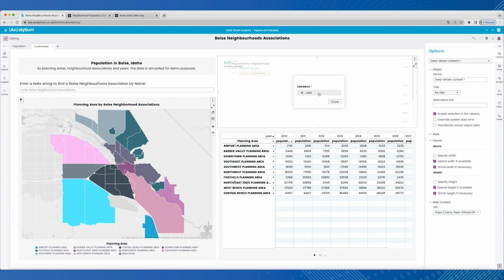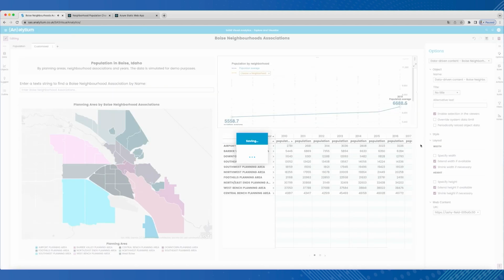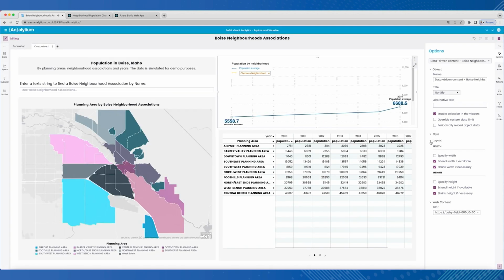Now I need to add data to the object. I will add neighborhood associations, year, and population. The data updates the properties of the D3 JavaScript graph and visualizes it. You just saw how easily and quickly, with just a few clicks, we integrated open source design in SAS Visual Analytics data-driven content object to customize a graph and tailor it for the specific needs of the end users of our analytical web app. Once we save the changes in the report in SAS Visual Analytics, the web application is automatically updated. Let's see it.